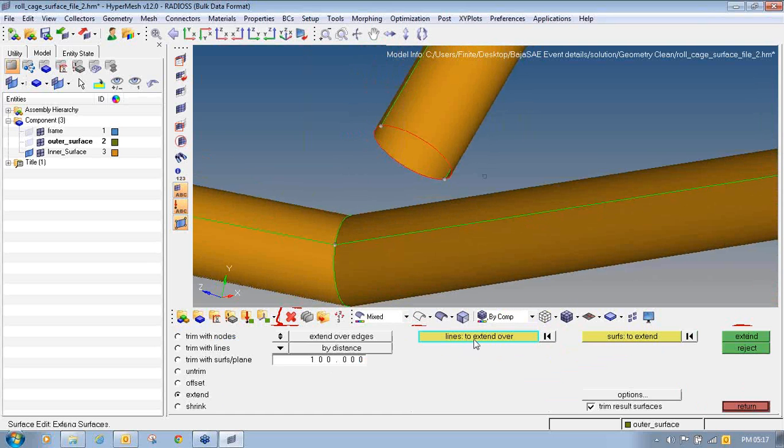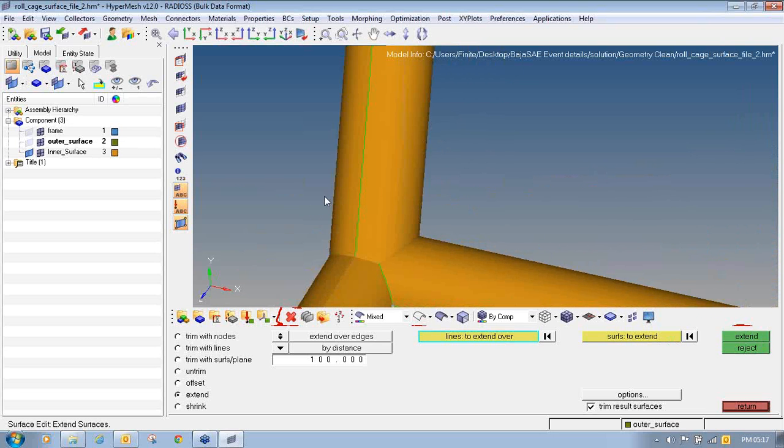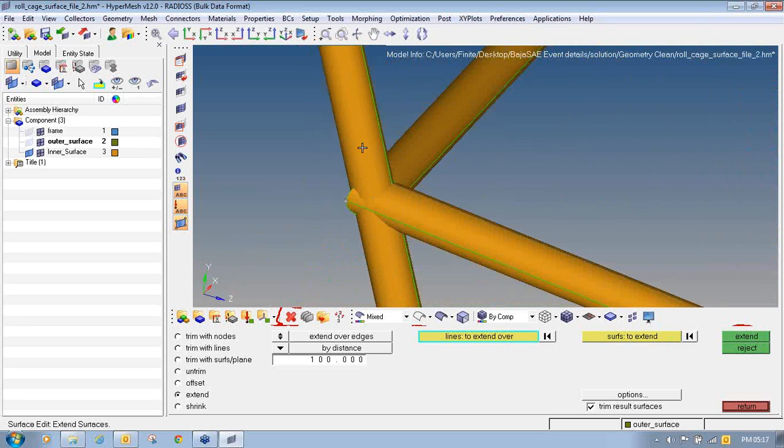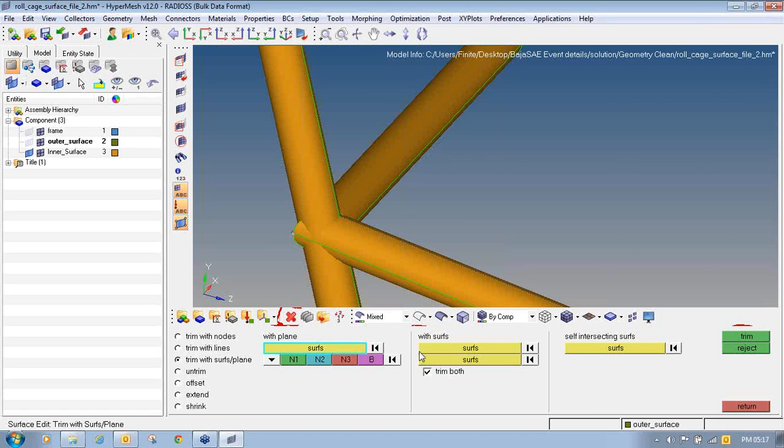Click on the line to extend over and select the circular lines. It will select the surfaces automatically and say extend. Once you click extend, it will extend the surfaces. Then I'll go to trim with surface plane.